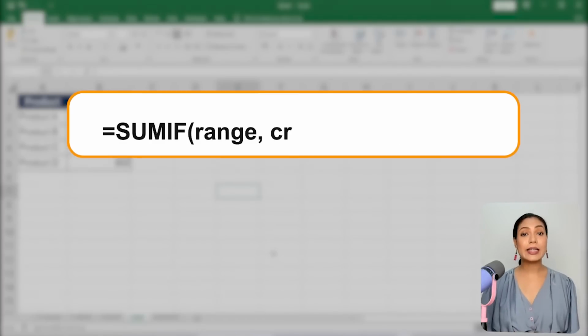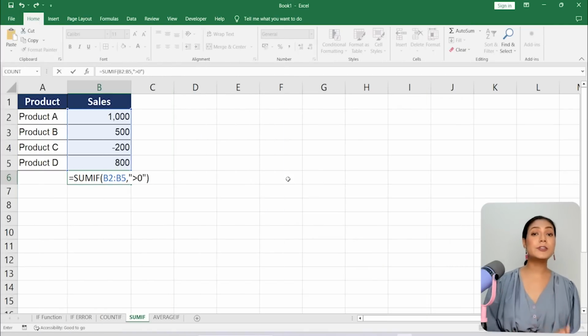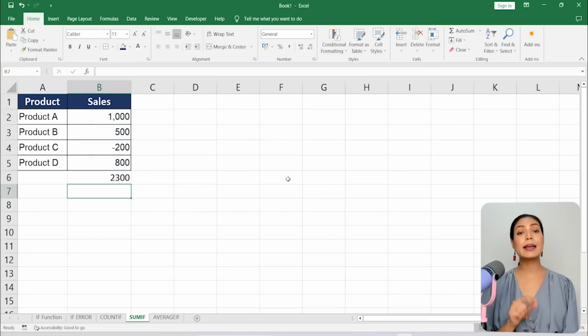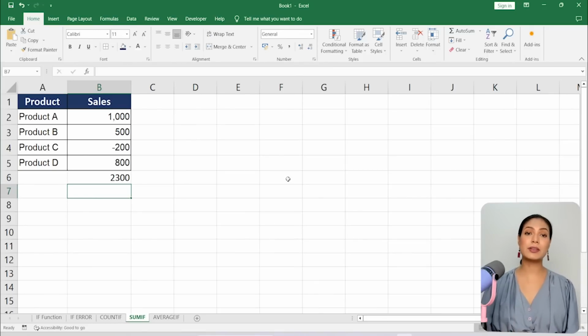If you want to calculate the net total profit for products with positive profits, you can use the SUMIF function like here. Suppose the profits for different products are $1,000, $500, minus $200, $800. The formula will sum the positive profits, that is $1,000, $500, and $800 and return the total profit of $2,300. The SUMIF function is valuable when you need to analyze data and calculate totals based on specific conditions.